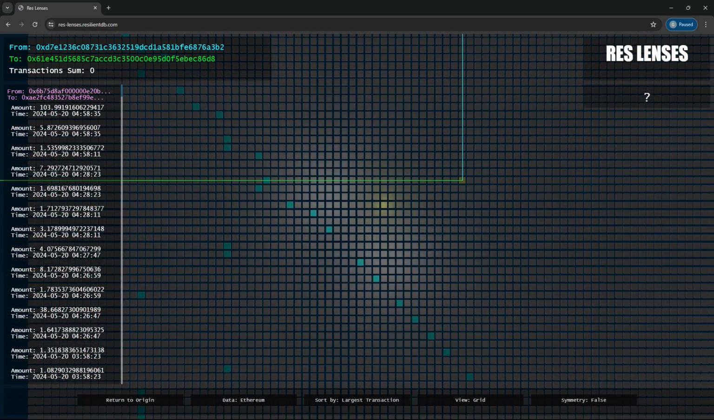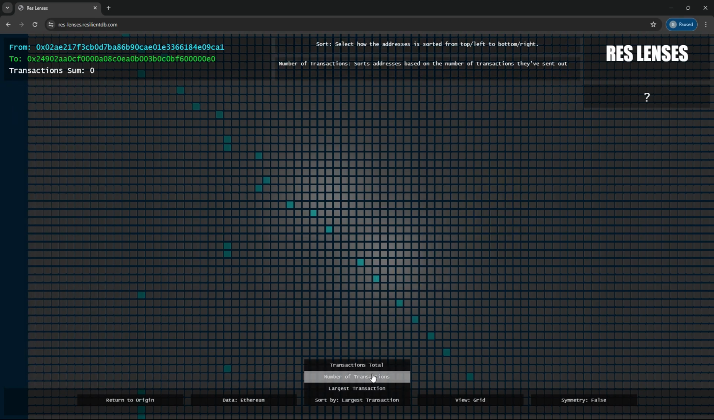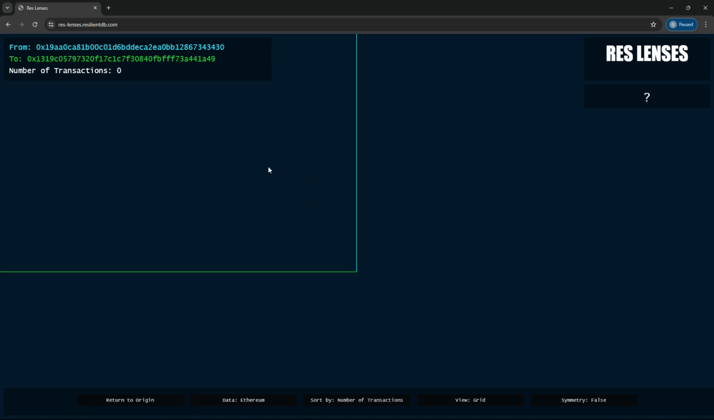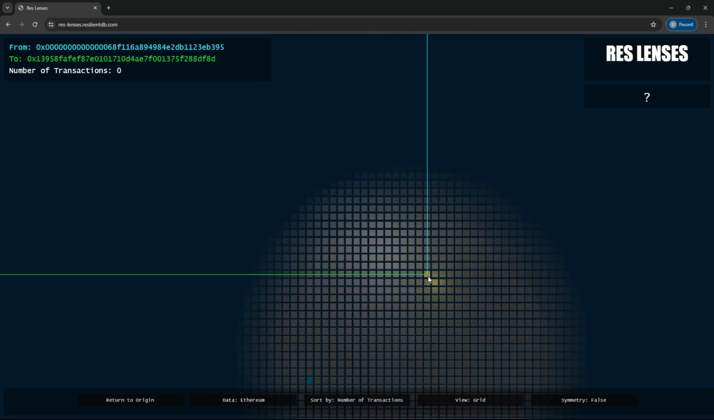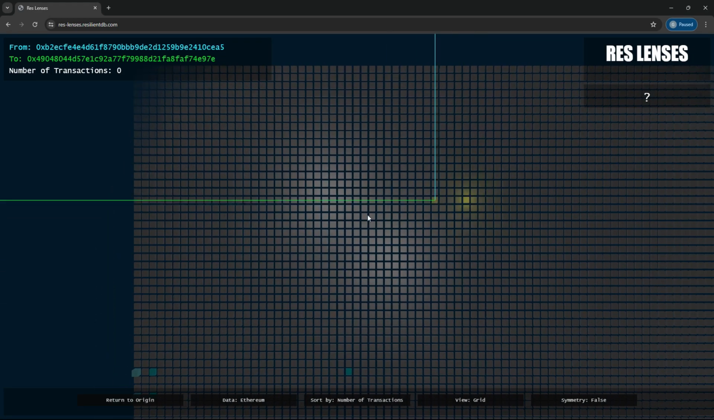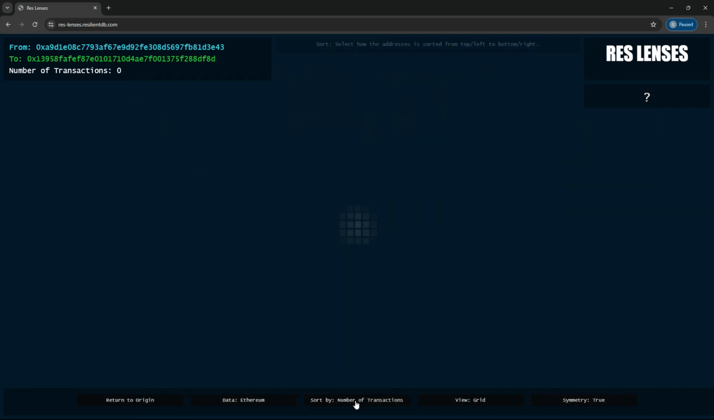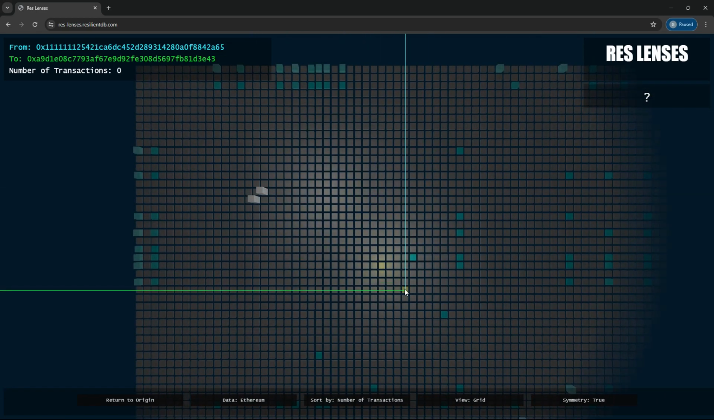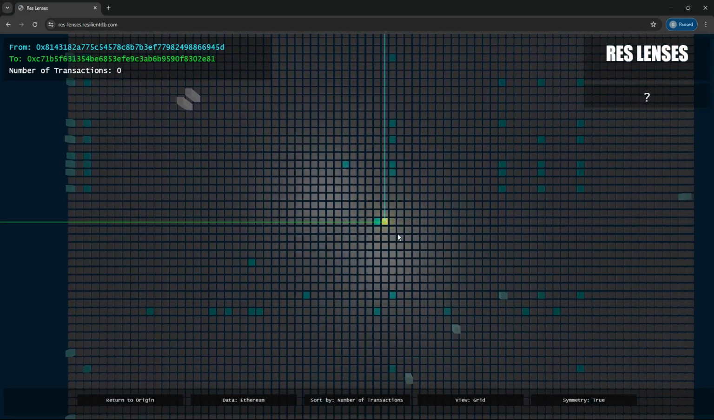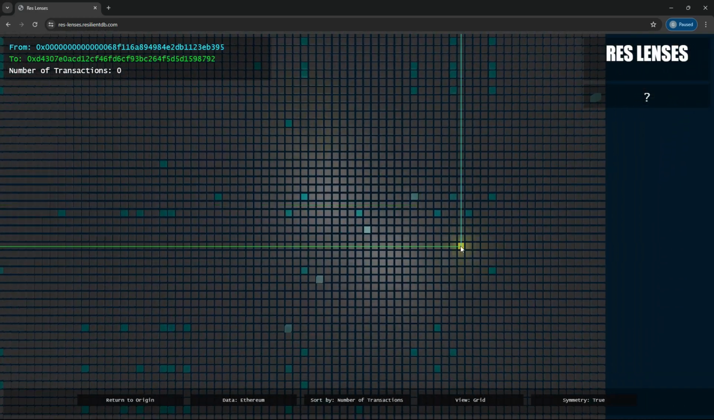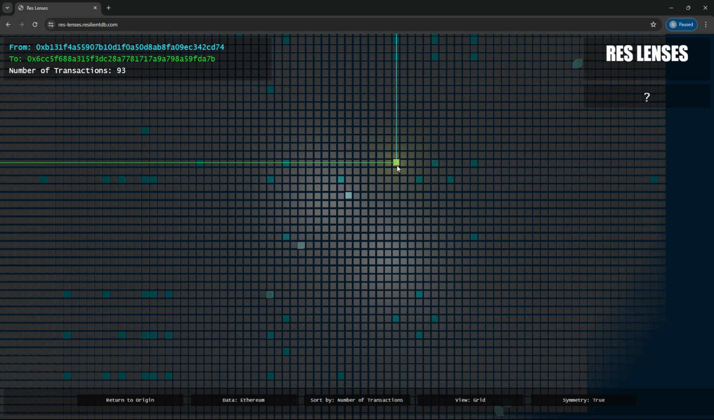But there's also one other way we can fix this sparsity problem. We can also use symmetry, which earlier I explained will bring forth more data into the blocks, or visualize more blocks. So let's switch symmetry to true on number of transactions, and look at that, there's already a lot more activity just near the front.